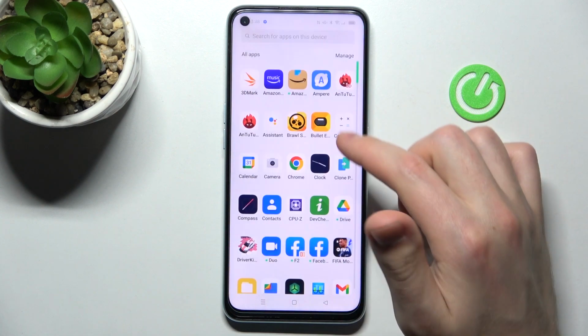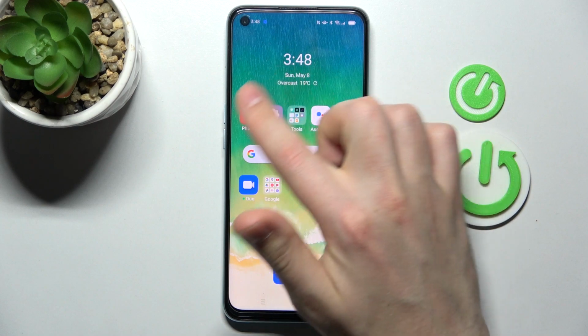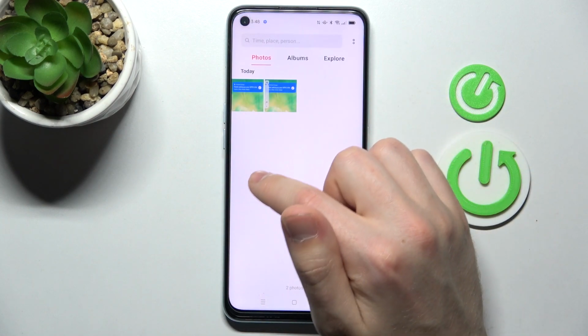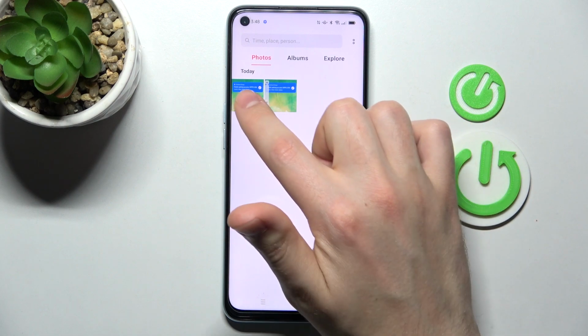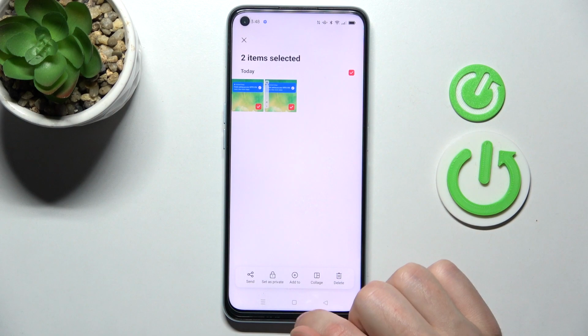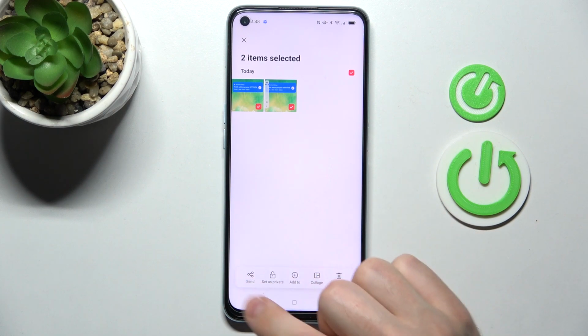First of all, open your gallery standard application on this device, like Photos. And now choose the photos you want to hide. Press and hold to select. I've got only 2 photos. And now on the bottom we've got the Set as private button.